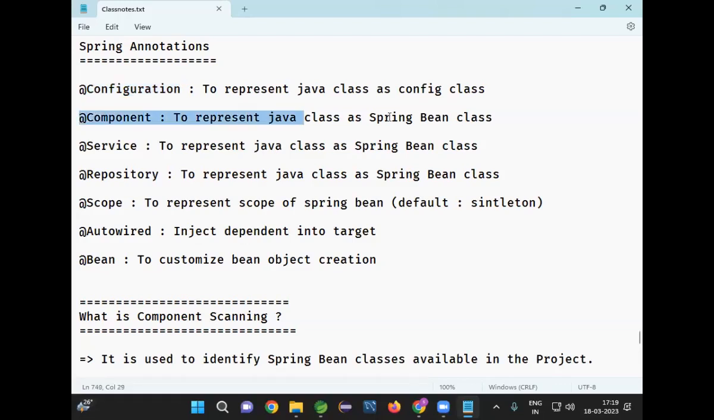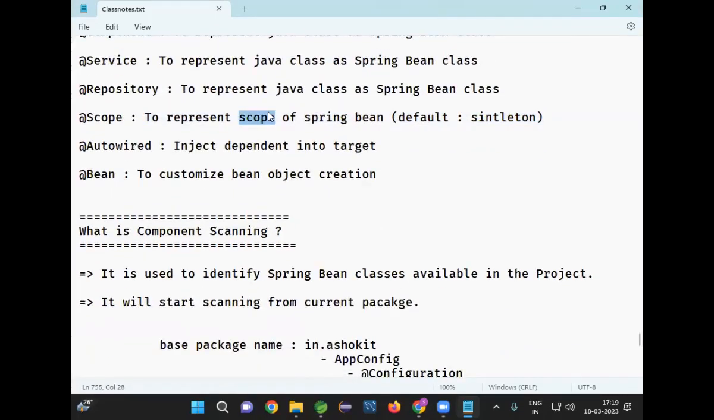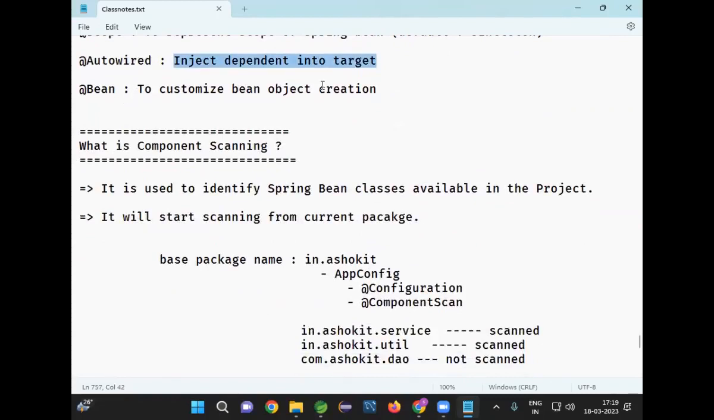What is the purpose of @Component? To represent Java class as a Spring Bean class, we will go for @Component. What is @Service? To represent Java class as a Spring Bean class, we will go for @Service. What is @Repository? To represent Java class as a Bean class. What is @Scope? To represent scope of the Spring Bean. What is @Autowired? To inject dependent object into target object. What is @Bean? To customize bean object creation.